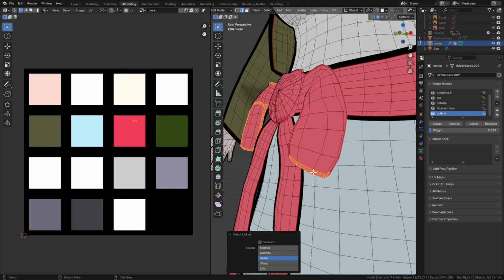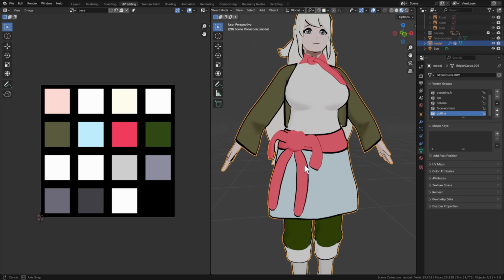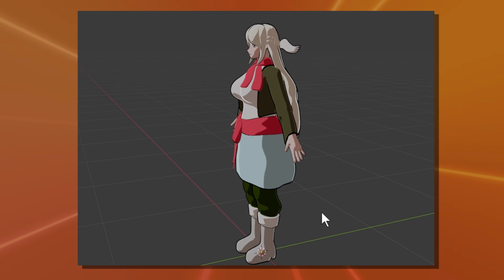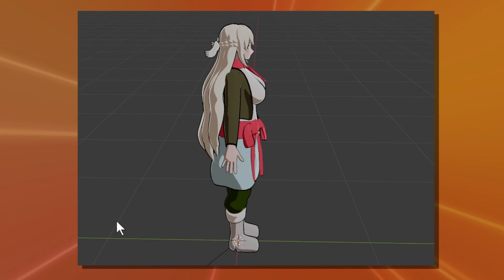Repeat this on other parts of the model to your liking, such as on the edges of the jacket and sleeves, the skirt, and the bow. And with that, your character is now completely modeled and stylized. All that's left is making a rig so that it can be animated.